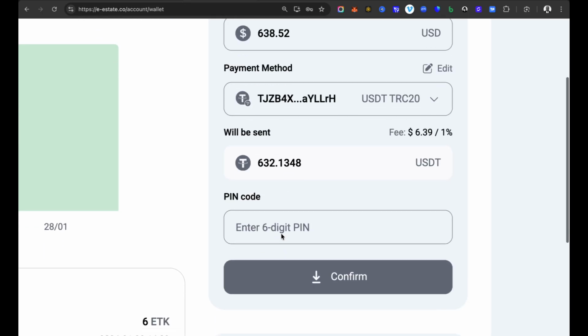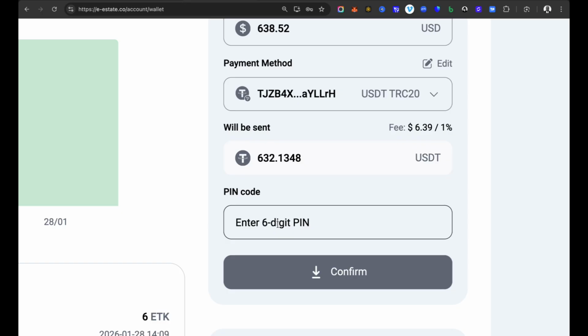Now I want to enter my 6-digit PIN, and then click confirm. Now this 6-digit PIN is sent to you when you just finish registration. So if you are making your withdrawal for the first time, please go back to your email. You will see an email that has been sent from eState when you just registered with this PIN code. That is the one you need to enter here and click confirm, right? So I'm going to go and fetch my PIN code, and I'm going to enter it there, and then I will click confirm.